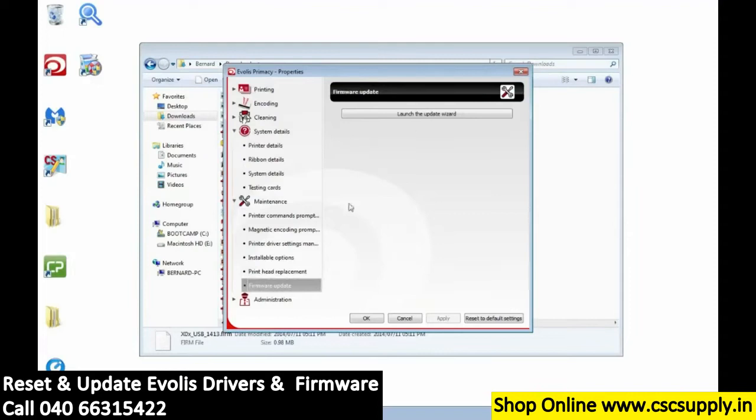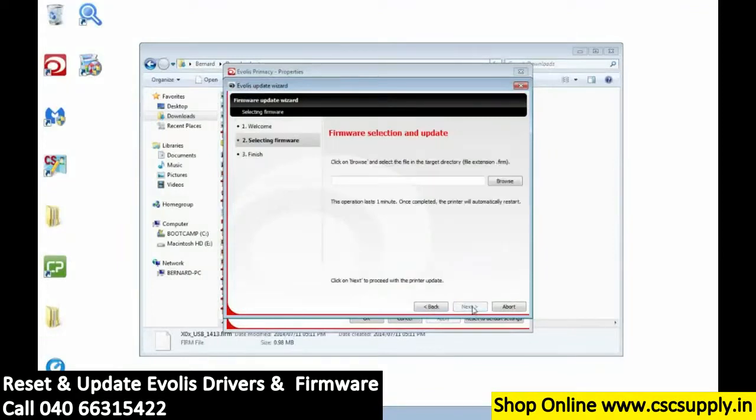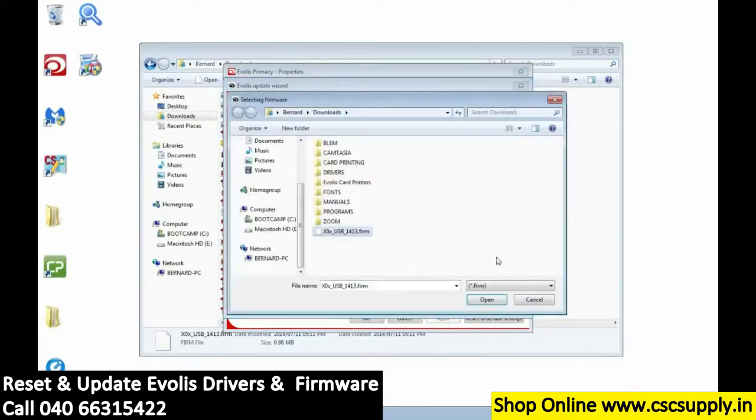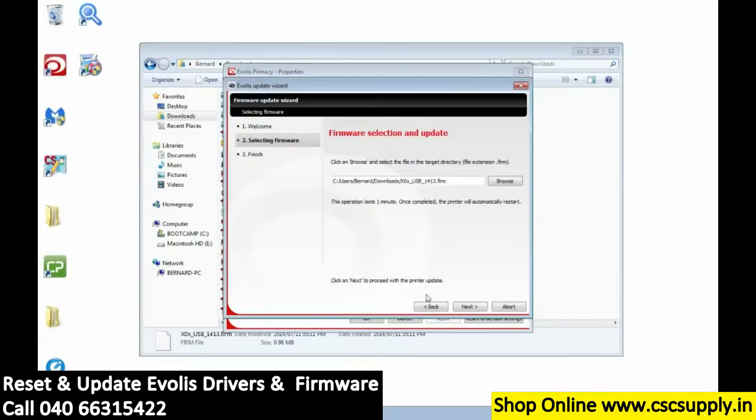So I'm going to go update, firmware update, launch the update wizard. Do you want to allow? Yes, see this little admin warning. And you want to make sure that your printer is on, that it hasn't been in standby mode for a while. And you want to click next. You do not want to disconnect power while this is happening, but let's hope that the power does not go off during this update. You want to go to downloads. You want to click on your firmware that you've downloaded. You want to open it up, and then you want to click next.